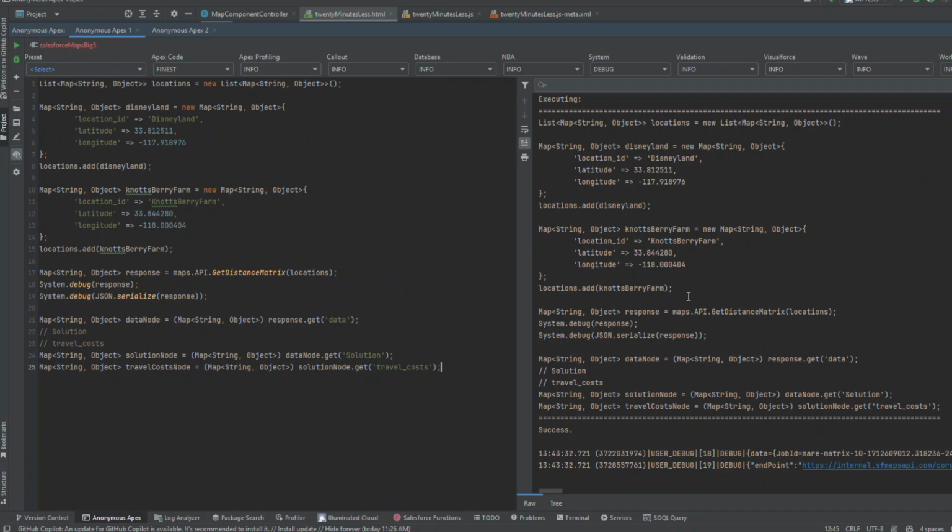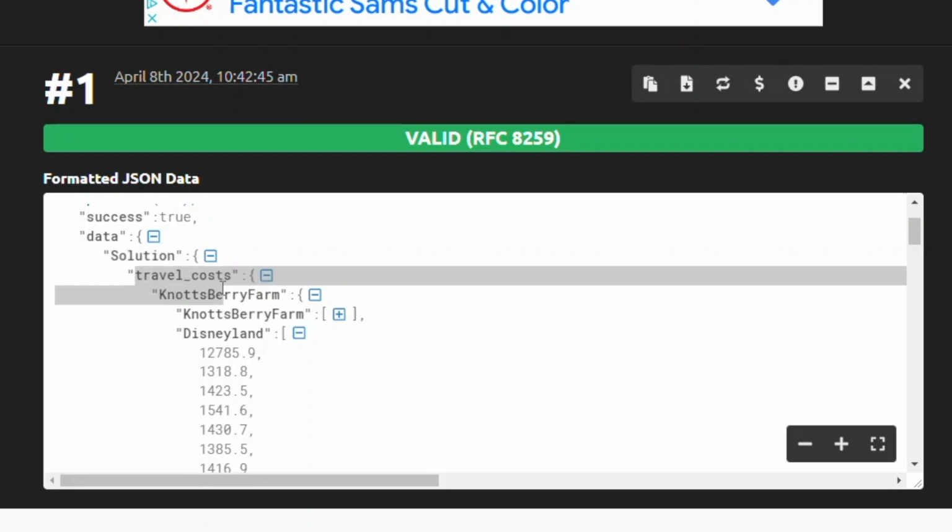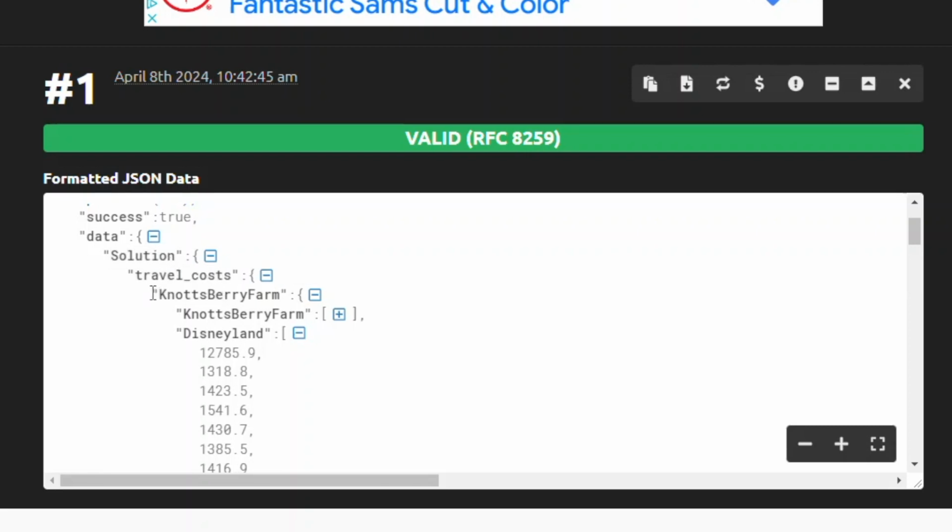No exceptions. Let's jump back to the browser and just look again at the JSON that we're inspecting and see what we need to do next. So we've been able to navigate into the data structure, and we've been able to retrieve this data node and go into the solution node and the travel costs node, and we're now at the point where we can start to identify some of our locations. So let's do that. We're going to start with Knott's Berry Farm, and what we want to understand is what are the distance values between Knott's Berry Farm and Disneyland.